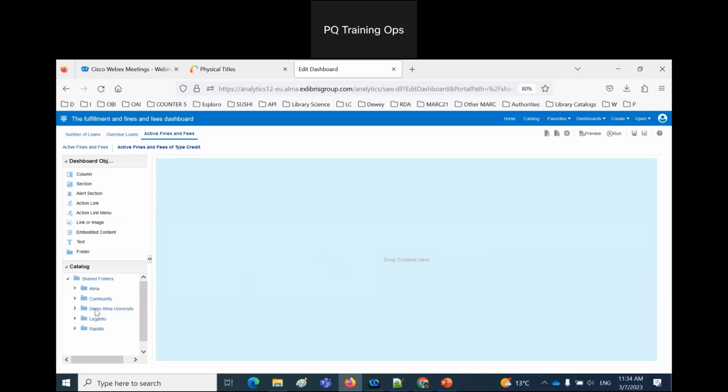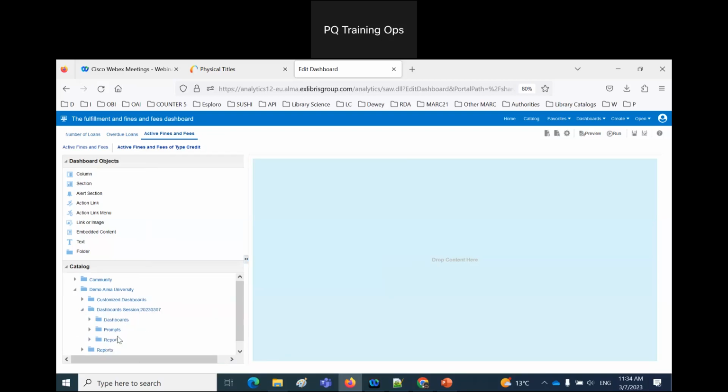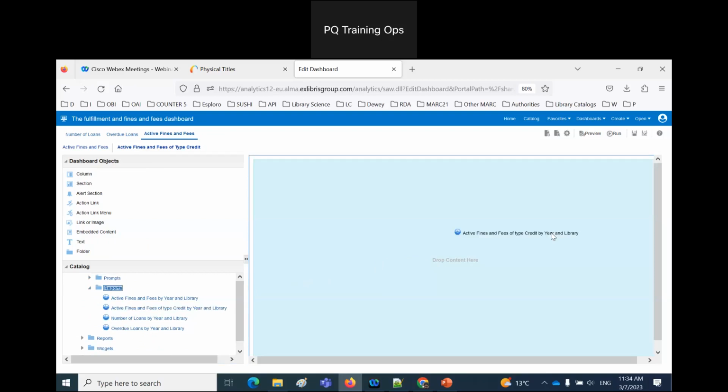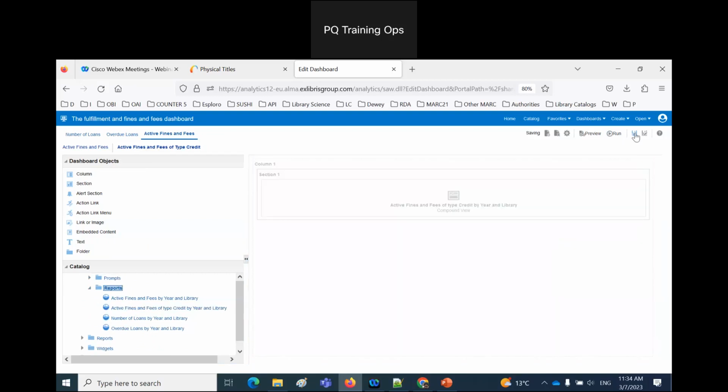But now I'm going to throw it in there. So let's go get our report. We're in Demo Alma University, dashboard session, reports. And now we'll put in the ones of the fines and fees of type credit. Okay. Save. Now I could go back to catalog and click open like we did last time. Or already from here, I can run the dashboard. I'm going to click run on top.